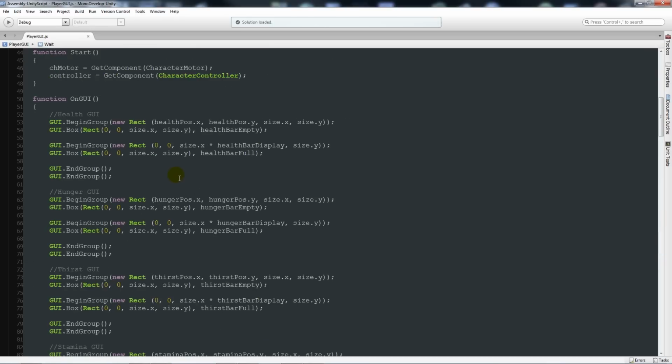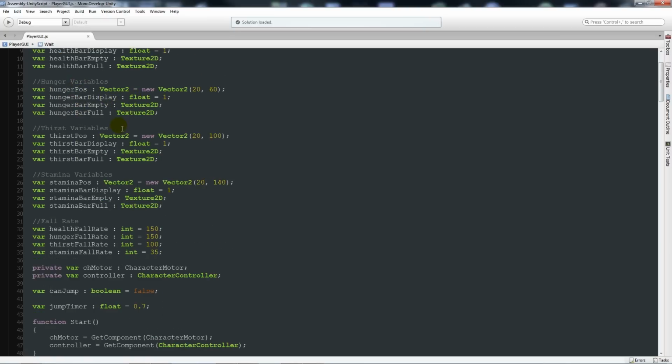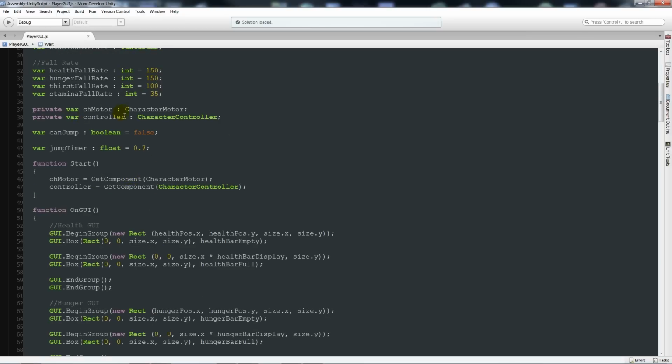So I'll go through the entirety of this script again, just to quickly go through it. I know it's been a fairly long tutorial, but it's hard to explain a script that's fairly long. So what we've done is set the size of the GUI objects that we've made, we've set the position, we've set the display amount, and we've set 2 objects for each different element that we're going to use. Then we've referenced the controllers that we're going to need to affect for sprinting and jumping, and then we make sure that we have a boolean and a counter for jumping.